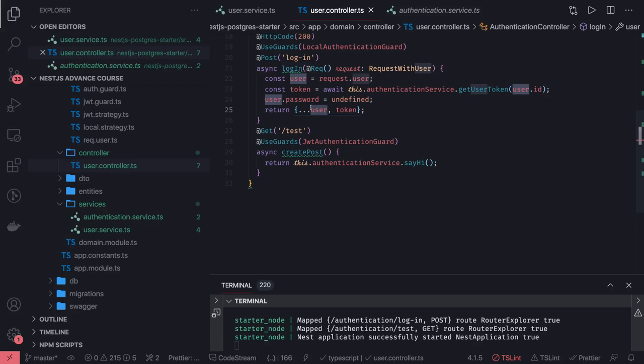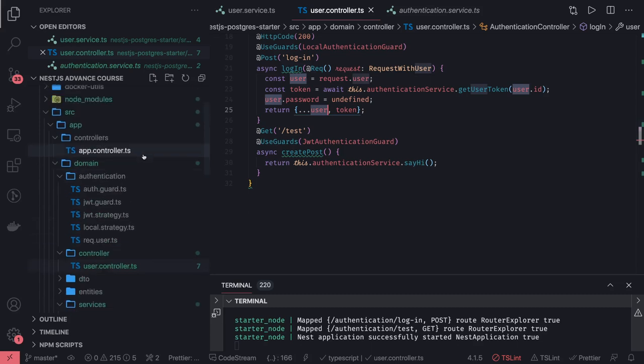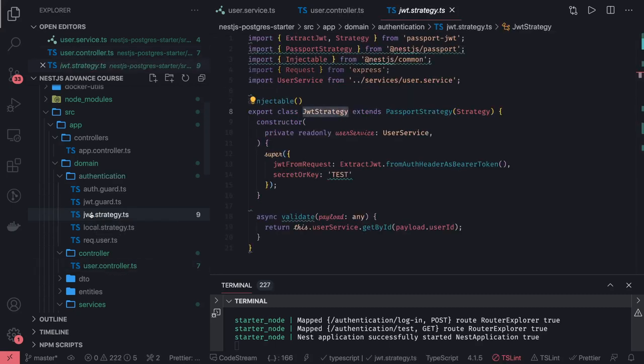Now when your request is coming in with the token, how can we validate the token? That can be easily done by JWT strategy. So you see, this authentication folder is important. Here we are adding a JWT strategy. This is the same as the passport. It has this validate method, and here JWT from request.